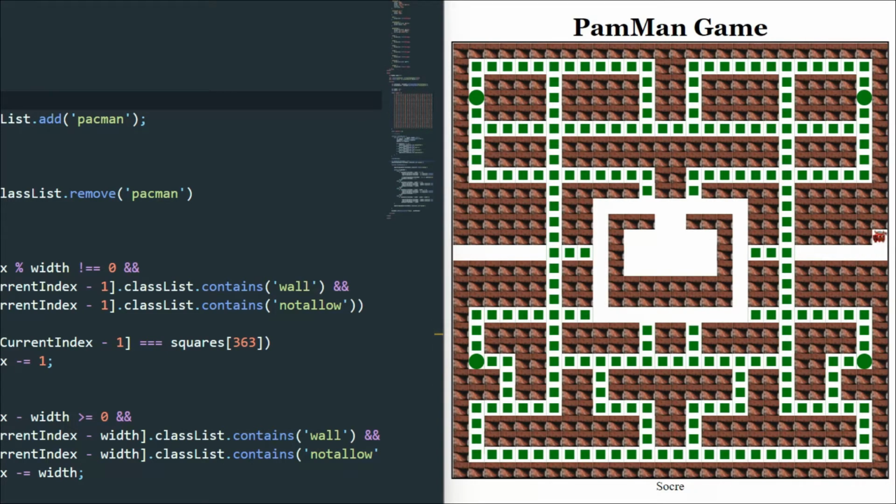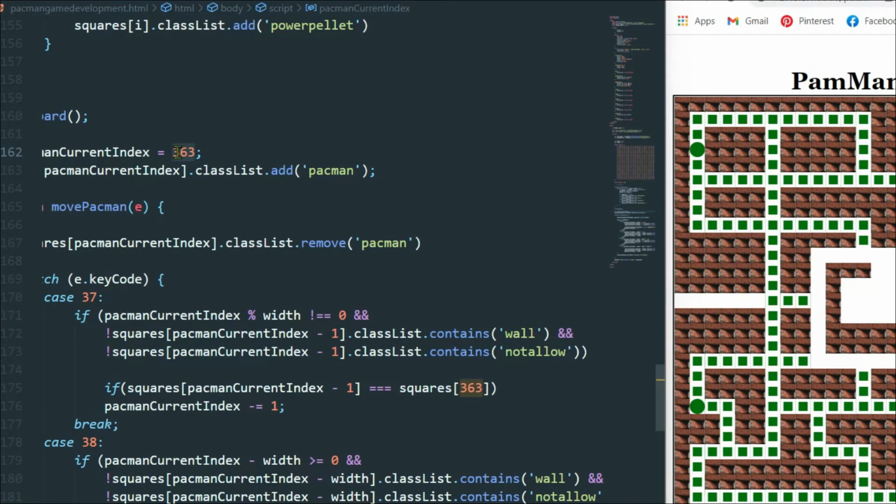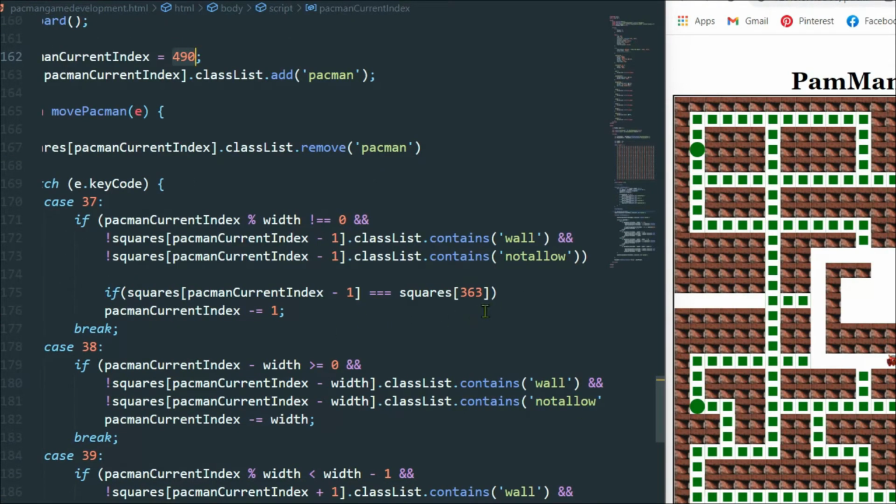Simply, if I come here and type 363, you will notice our Pacman is displaying here. But I don't want my Pacman to go here. I want that when our Pacman enters this wall, it should come out from here. So that's what I want, and I'm writing the condition for that. I'll just make it back where it was. I'll save it. Let's write up here.